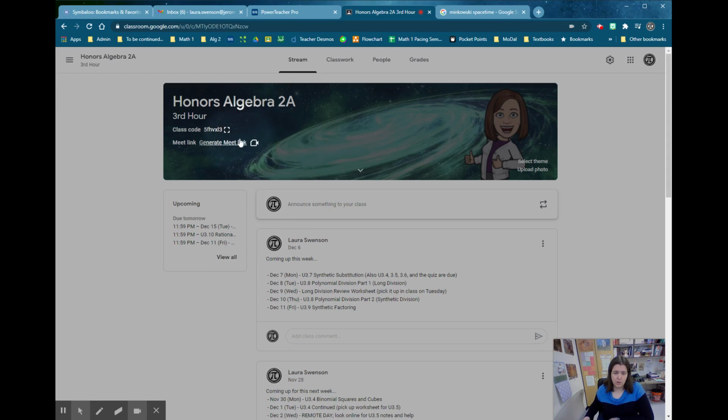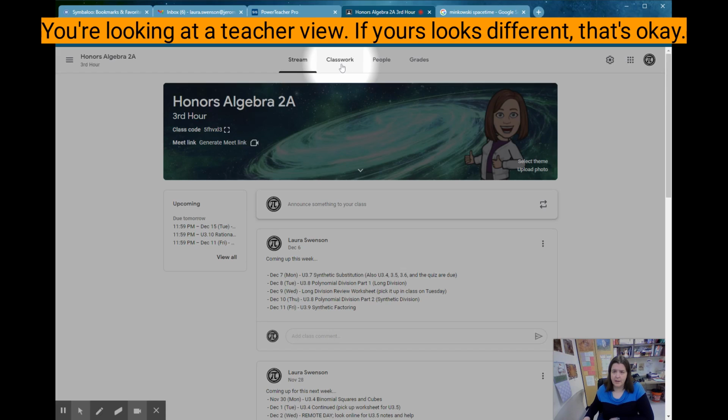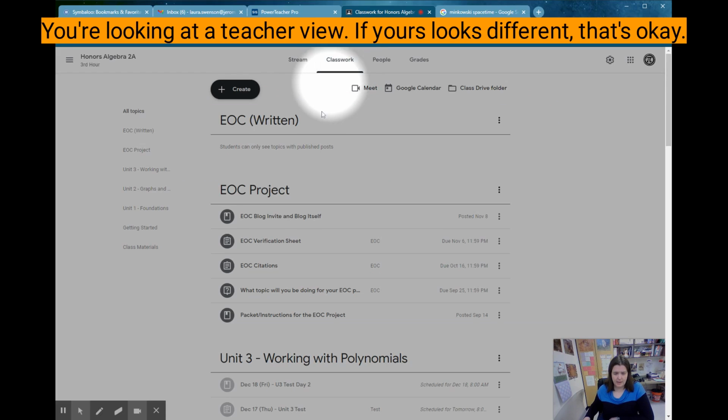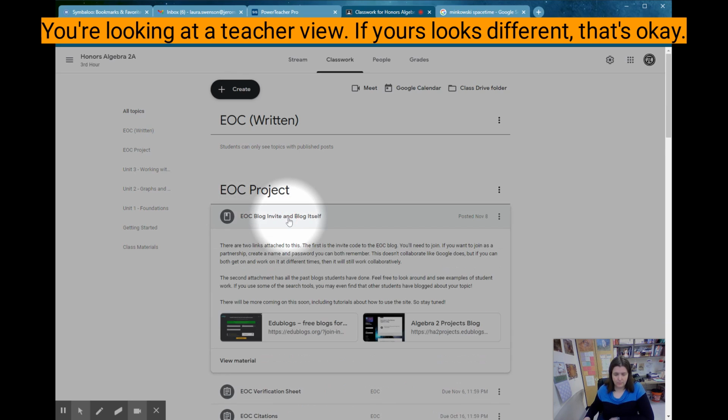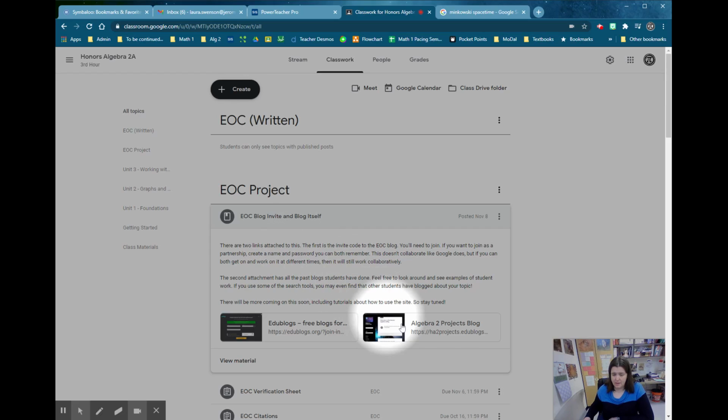So we're currently in third hour's Google Classroom, and we're going to click on the classwork tab. And near the top, you should see EOC project. And the first one should be EOC blog invite and the blog itself. So if you want to see what other people have done, the second attachment is the blog, so you can get an idea of what the blog looks like when it's done. You can see other people's.